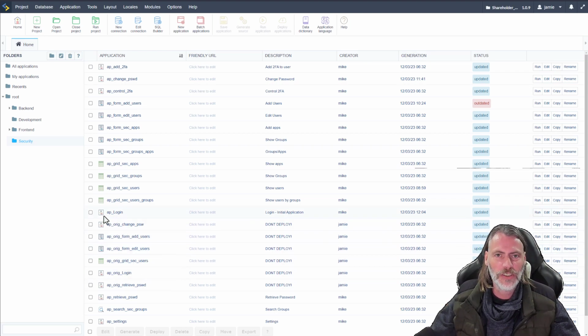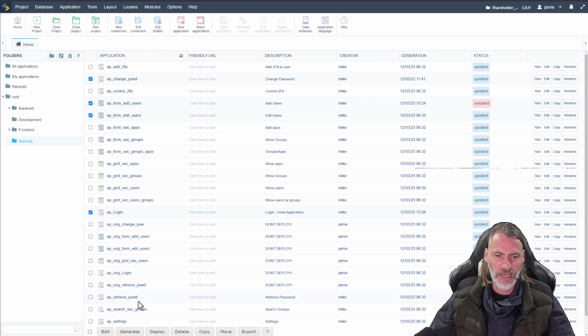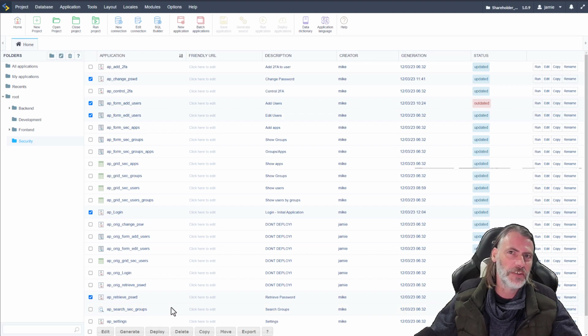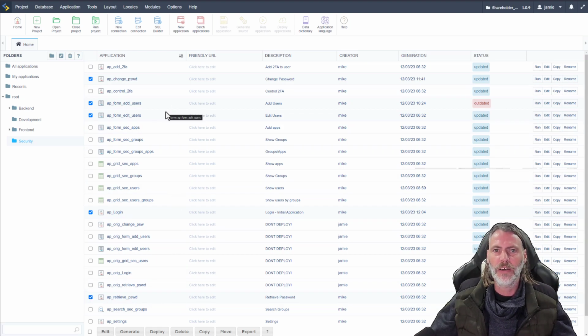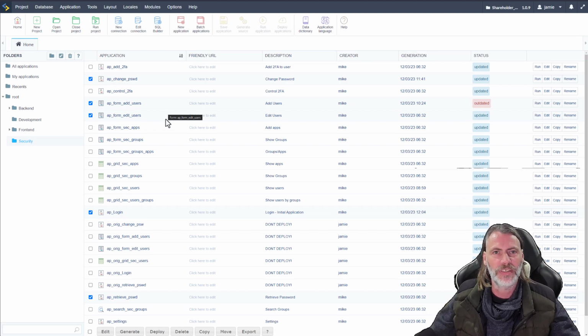So we have here, first of all, our login page. So I will open that. We have here also our add users, our edit users, as well as then our change password. Okay, so you want those. And then we have here also the retrieve password. So these are all of your applications where your password is essentially used and added or updated within your database.